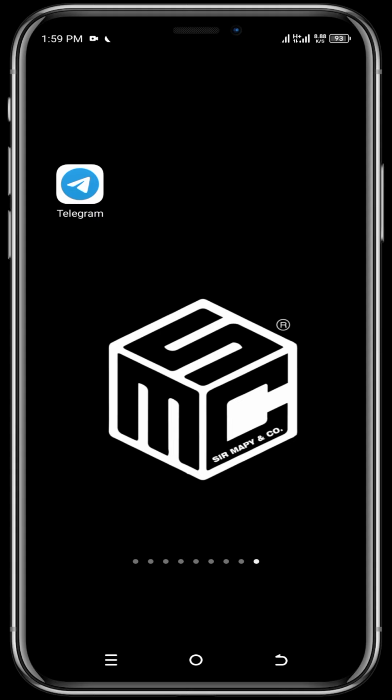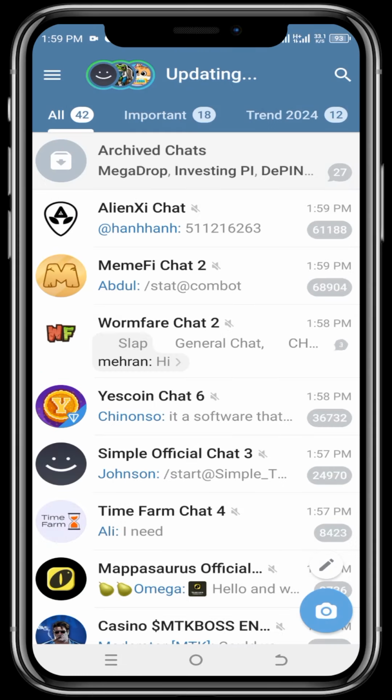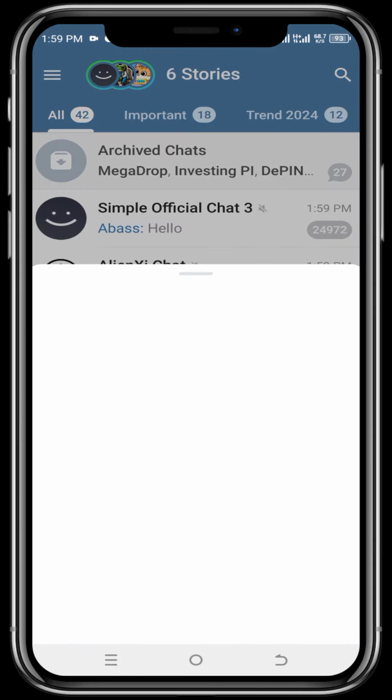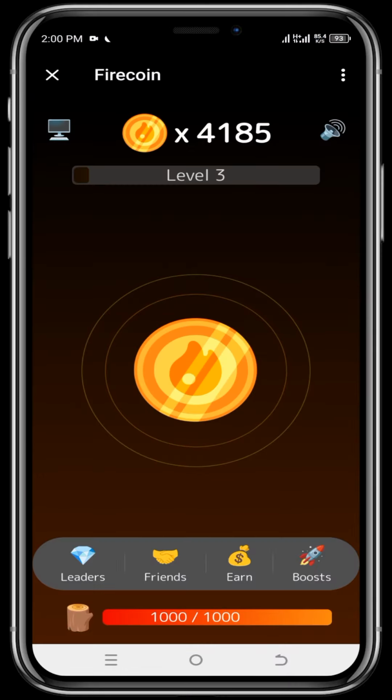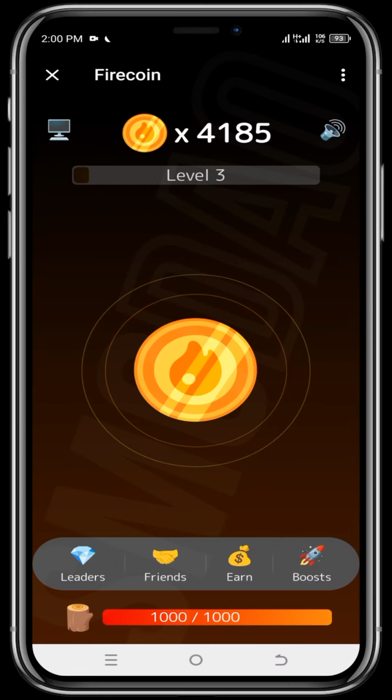So now let's get into today's video. Now to mine the FIRECOIN, you'll be needing a referral link. So I will be getting a link from a friend. It redirects you to Telegram. You click on Start. To get started. So here we have the FIRECOIN mining app.